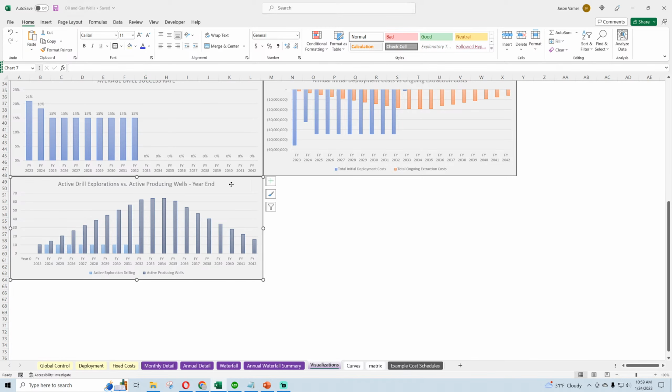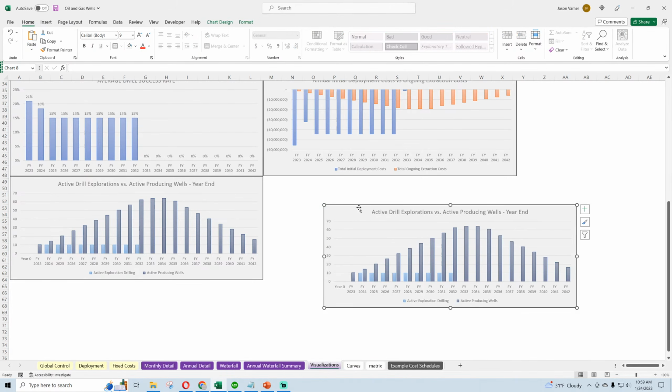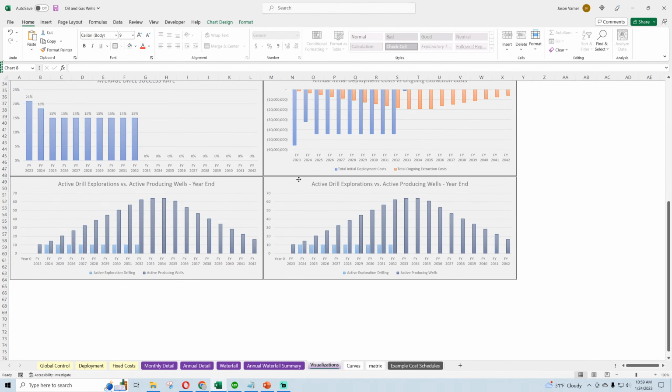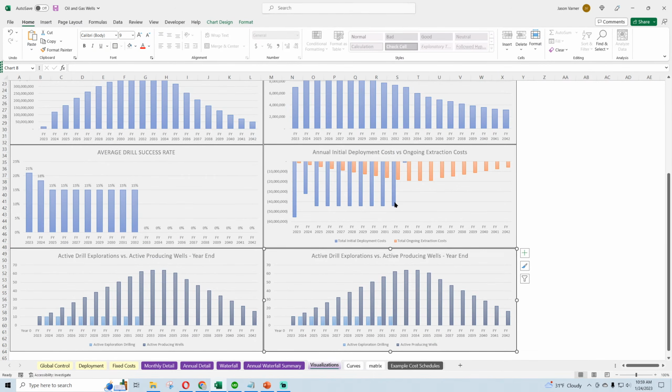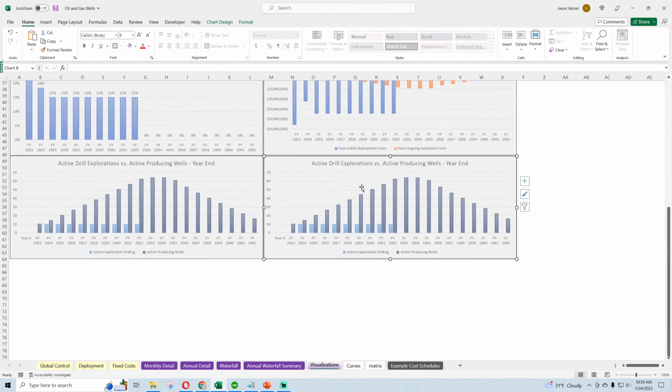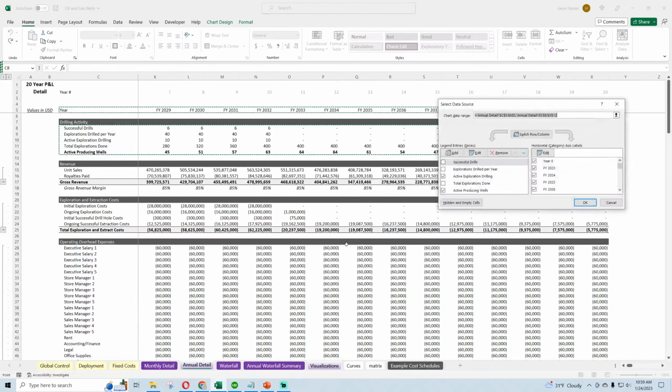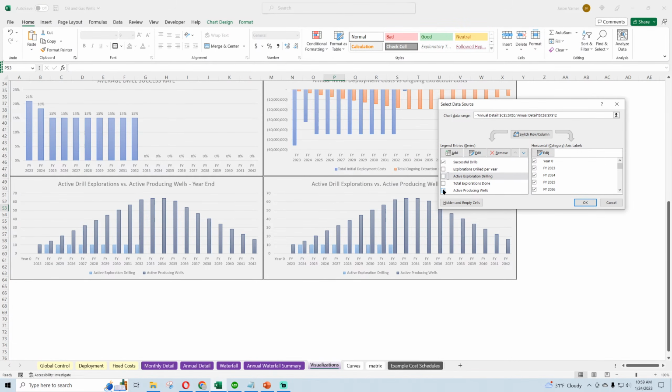Now the other data piece we want, by the way, I like the colors here, is successful drills. We definitely want to know that. Successful drills versus total explorations done. So this will show you the rate between how many were drilled, how many were successful.